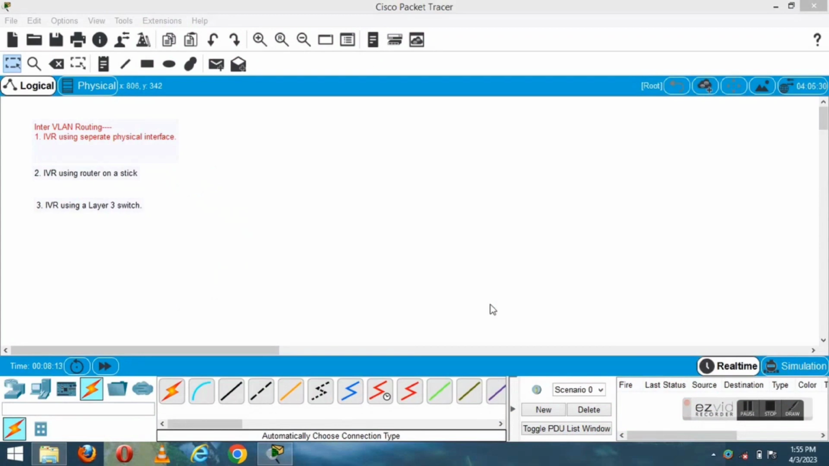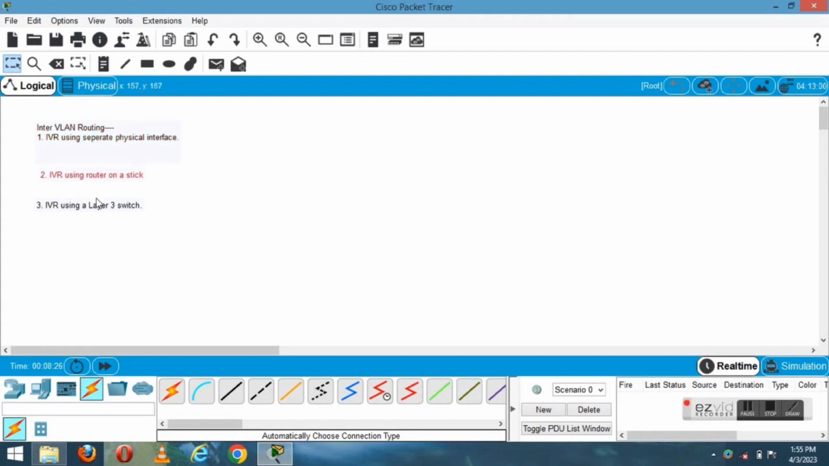Hello everyone. Today we are going to learn about inter-VLAN routing, that is IVR. There are three types of IVR: inter-VLAN routing using a separate physical interface, inter-VLAN routing using a router on a stick, and inter-VLAN routing using a layer 3 switch. So first we are going to check the separate physical interface.